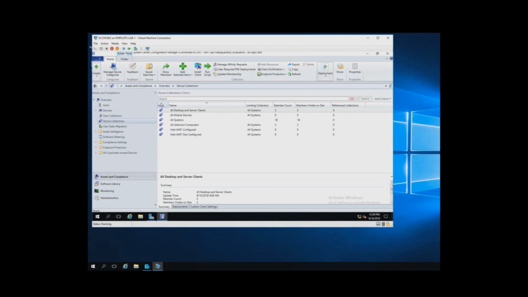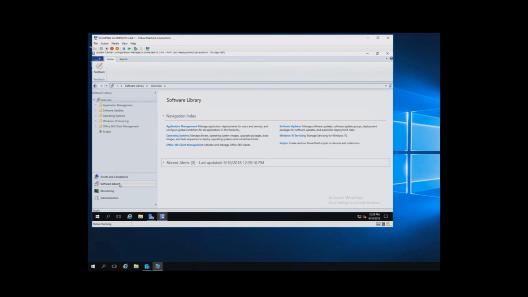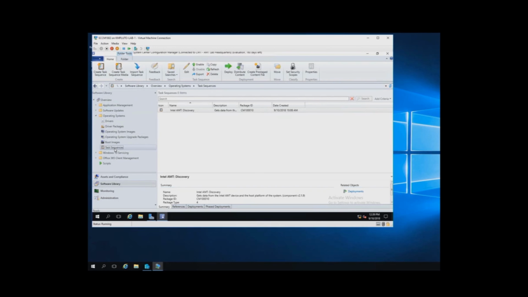After verifying the device collections have been added, we're ready to turn on AMT Discovery. So select Software Library, go to Operating Systems, then we're going to go down and pick Task Sequences. Find the Intel AMT Discovery task, right-click and enable. And you're going to get a warning. Go ahead and click OK through the warning. They just want to make sure you know you're about to turn the task on.